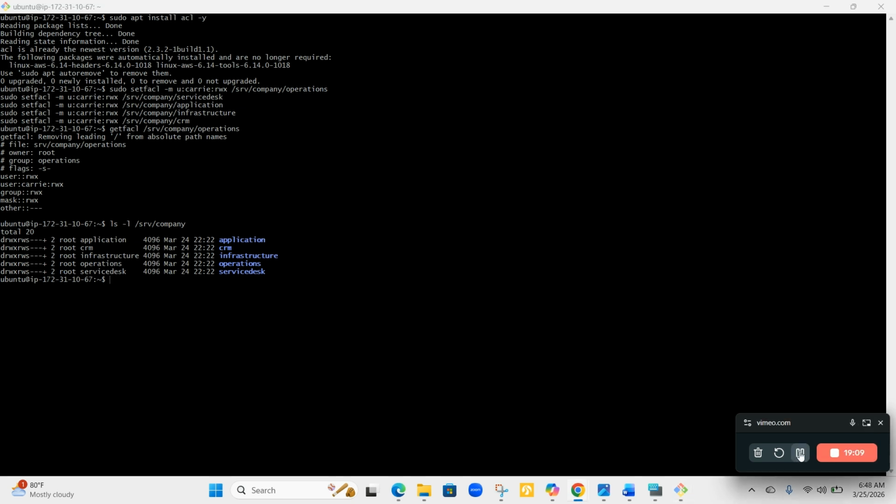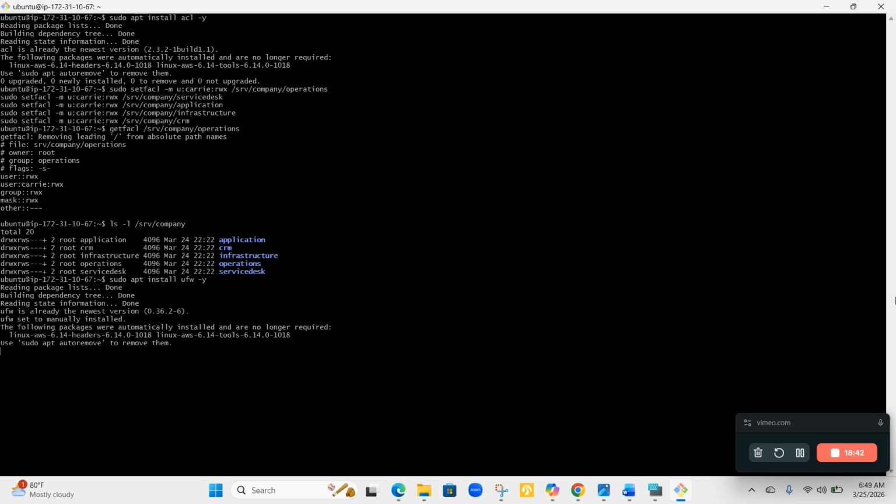Next, I will configure a firewall to help protect the server from unauthorized network access. Firewalls are important security measures that control which network traffic is allowed to reach the system. With sudo apt install ufw -y, I'm installing UFW, which stands for Uncomplicated Firewall. It provides a simple way to manage firewall rules on Linux systems. Before enabling the firewall, I'm allowing SSH traffic so administrators can continue to access the server remotely. That is sudo ufw allow ssh.